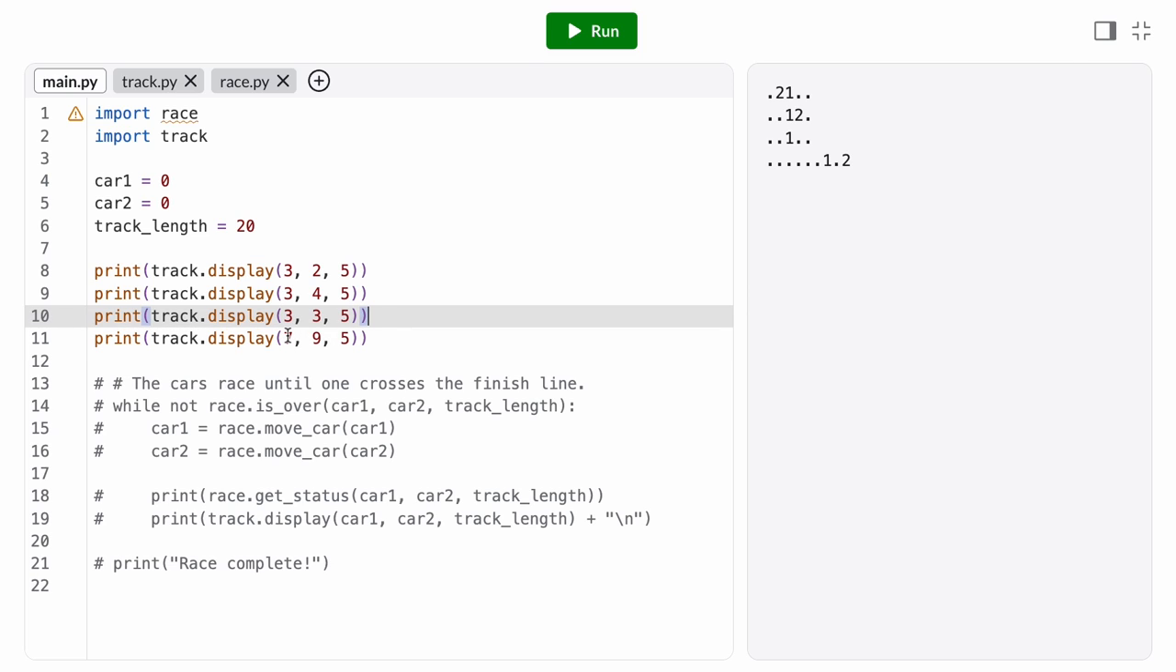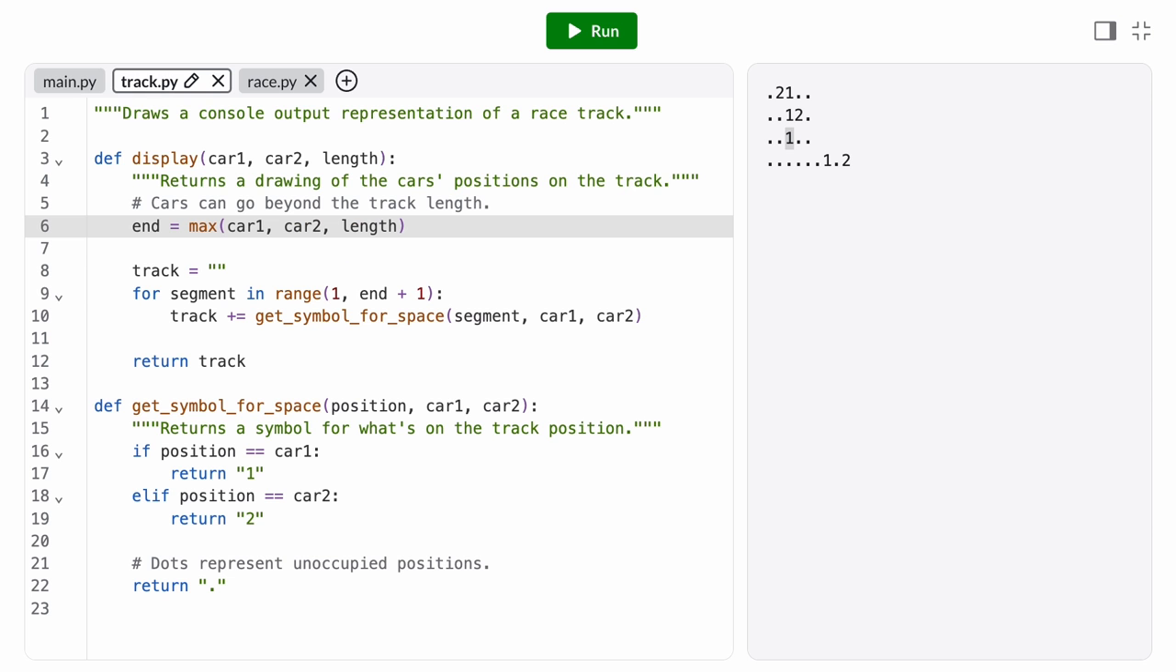So let's wrap this up by fixing the case where the cars are at the same position on the track. Right now, it looks like display is only showing the symbol for car 1. What do we expect? Well, it's not all that obvious. One solution might be to just draw a different symbol that indicates both cars are on that space. I can change the symbol later, but for now, let's just say I draw an X. So let's go back to our display function and see what we need to modify.